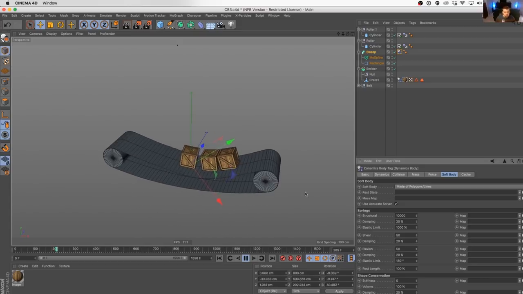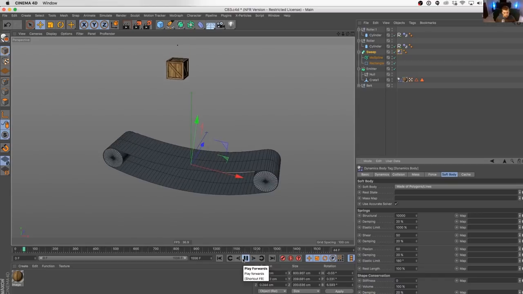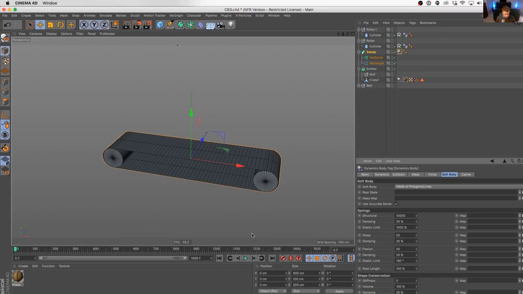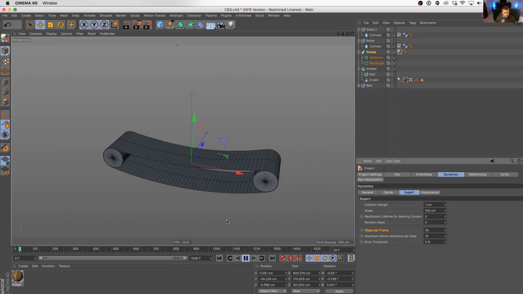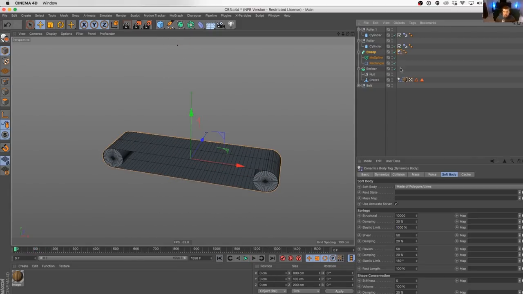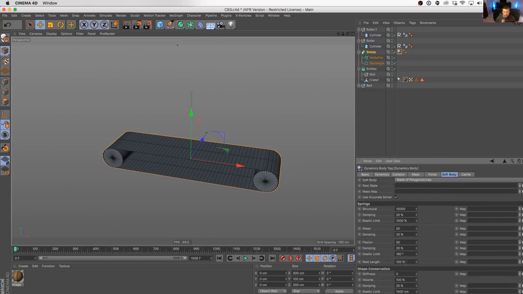Also, we can increase our steps per frame even further. So just take a look at how far that's dropping down, how much slack we have in it. We can go into our dynamic settings, Command or Control D, and let's increase our steps per frame up to 25 and look at it now. It's not going as far down, but I want this to run relatively quickly, so we're going to drop it back to 10, and there's another setting we can play with, and that is our rest length.